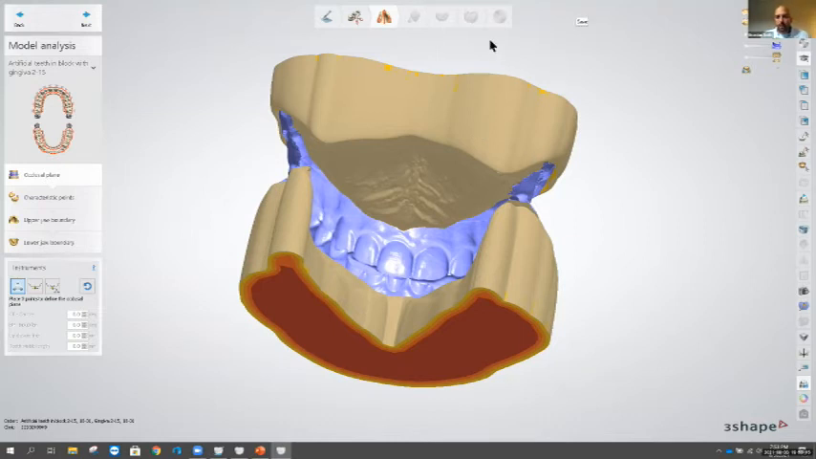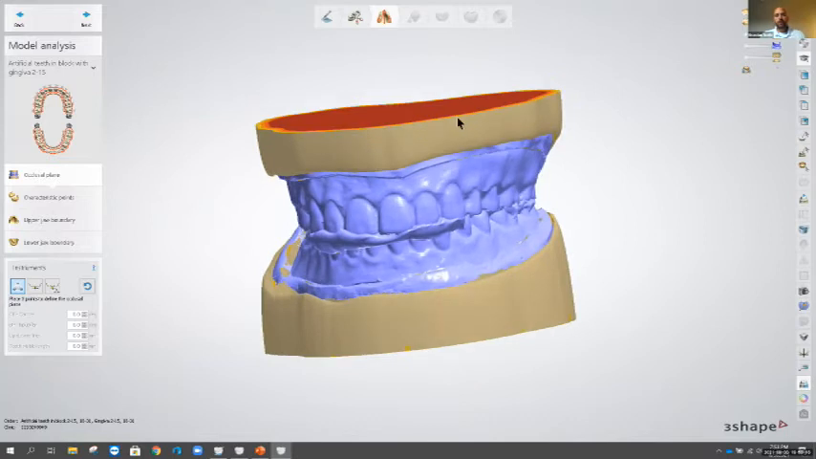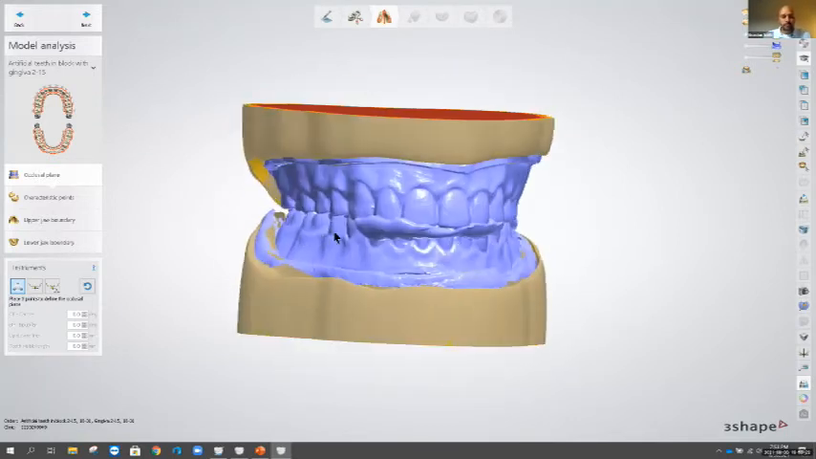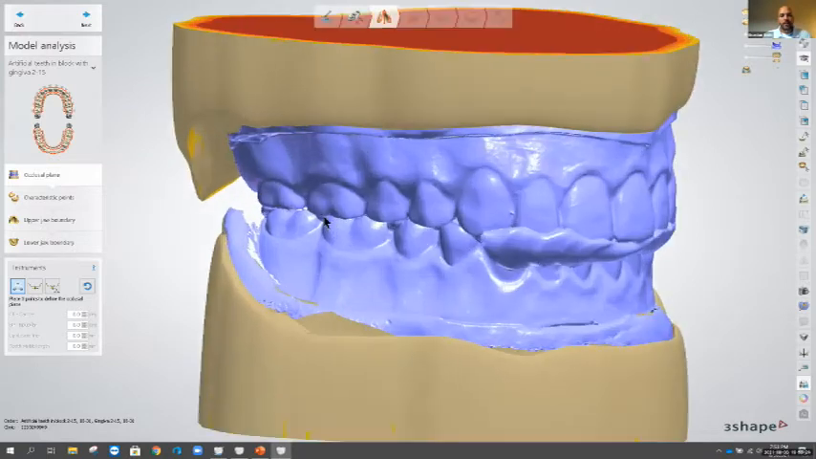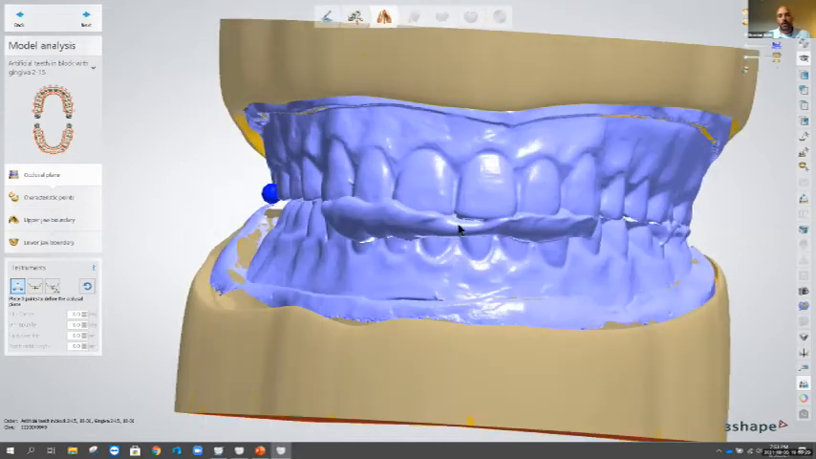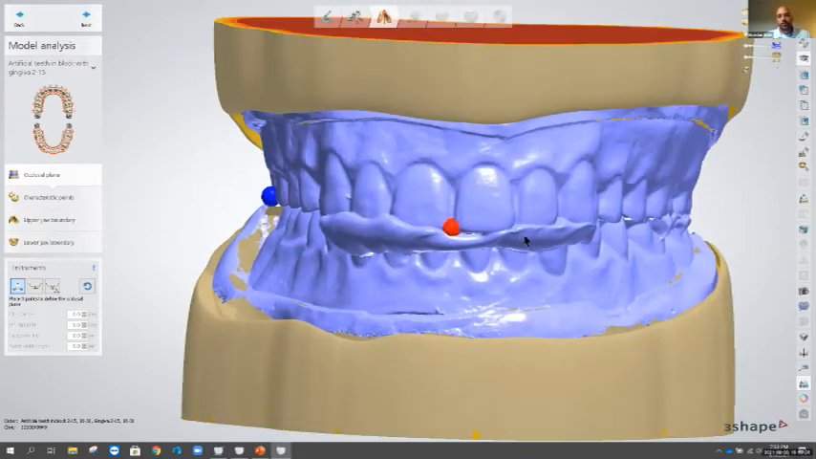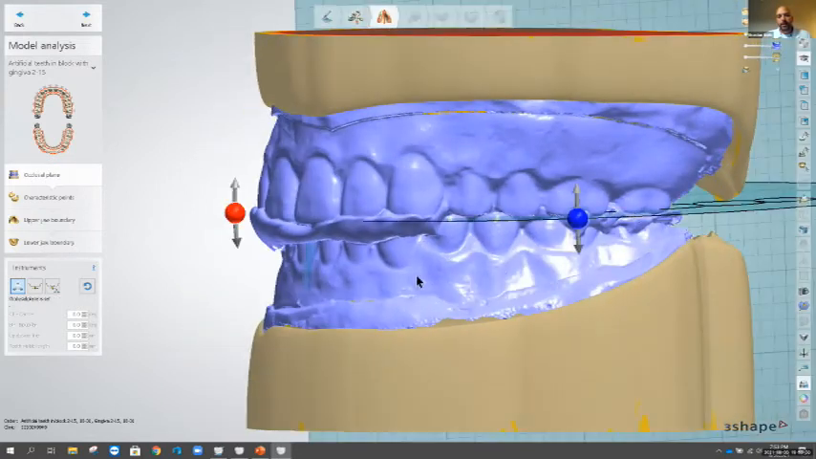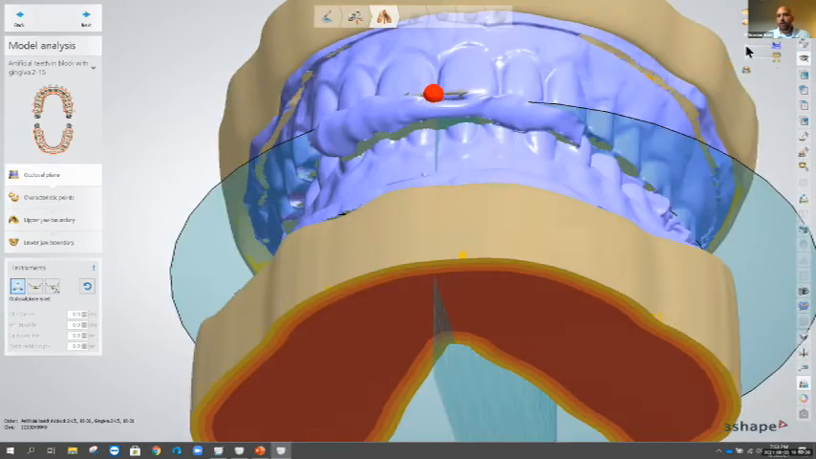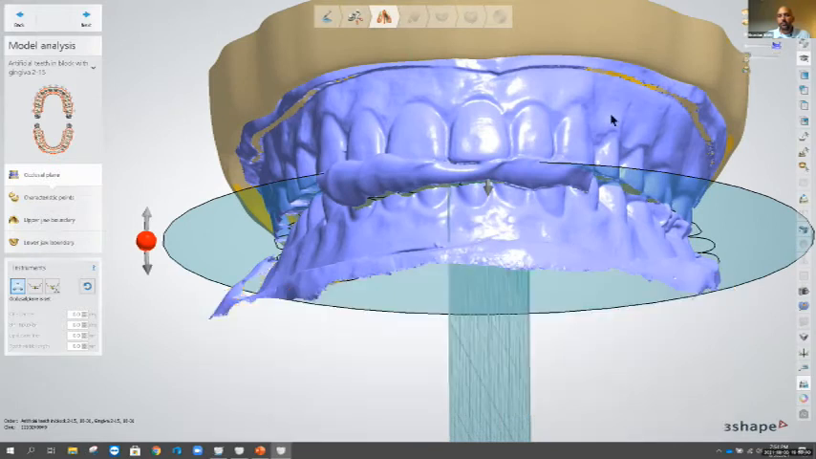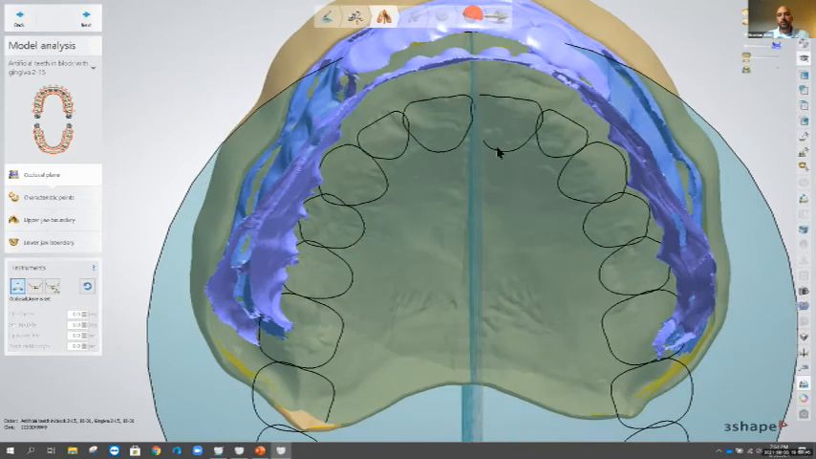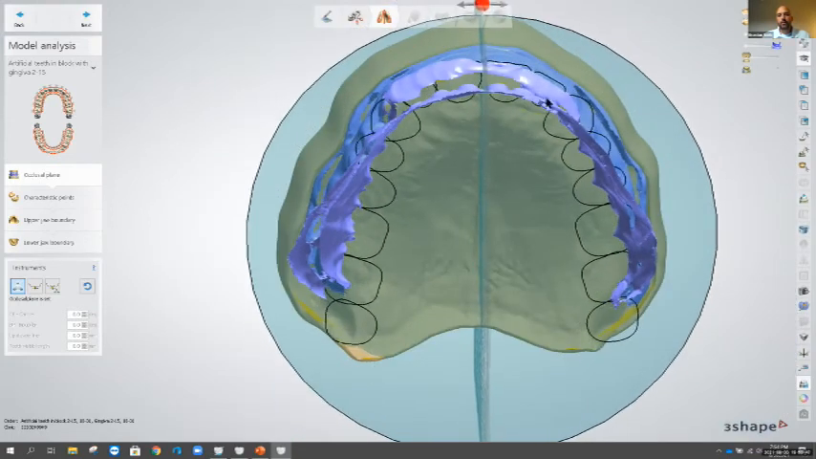So this step here is for your occlusal alignment. You want to take this and place it right on the back last molar there, then right in between the centrals, and then on the other last molar back there. That's going to give you your occlusal plane here. Typically what I will do is turn off my opposing, my lower, so I can see down through here. Then I'm just going to take this and align it to the centrals on the bite.